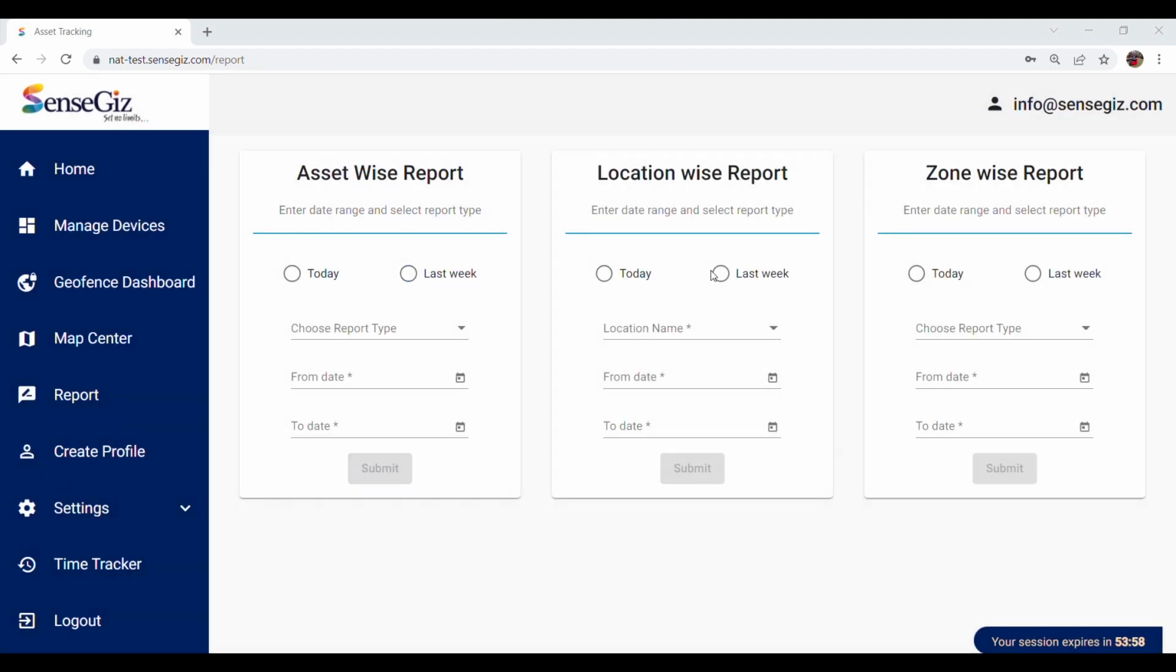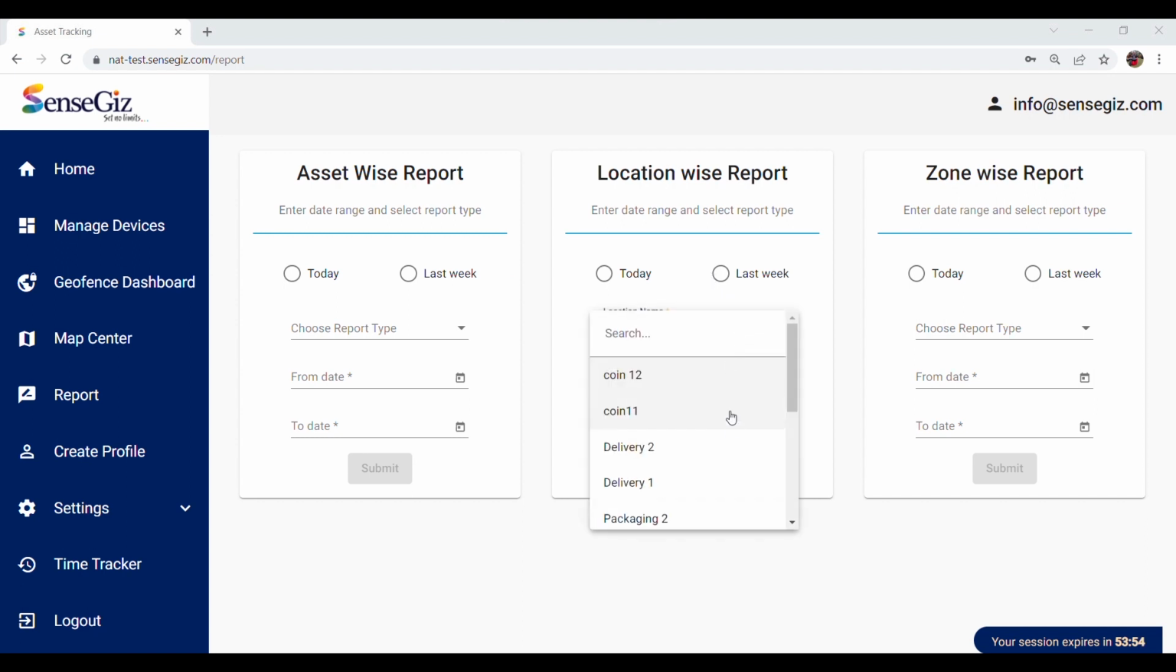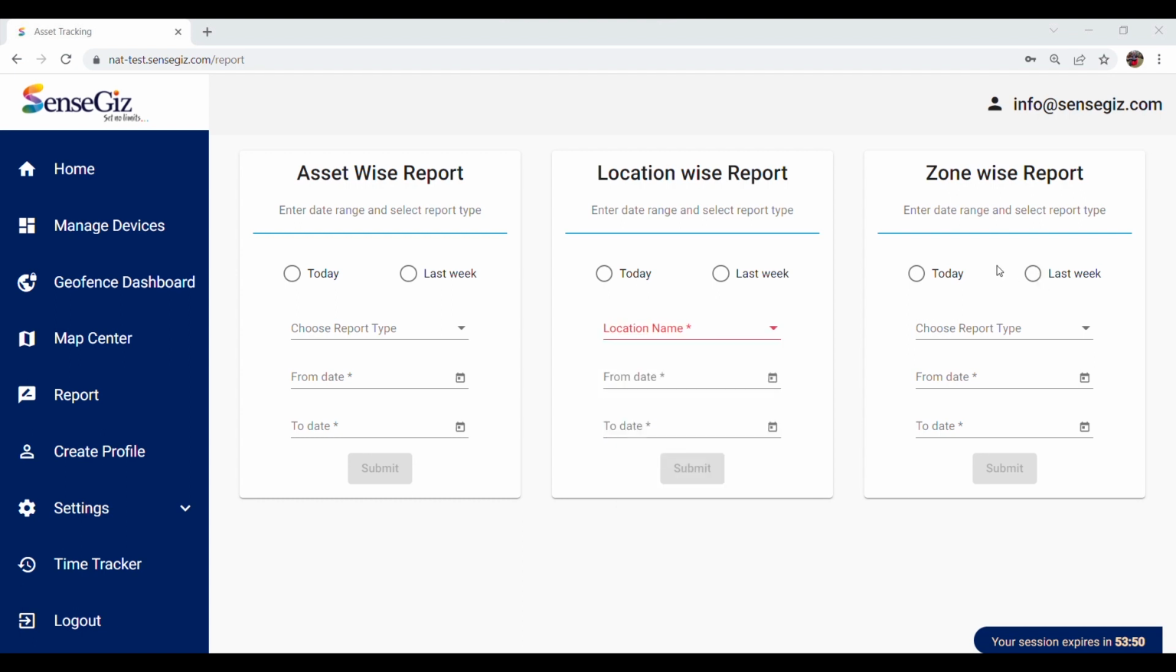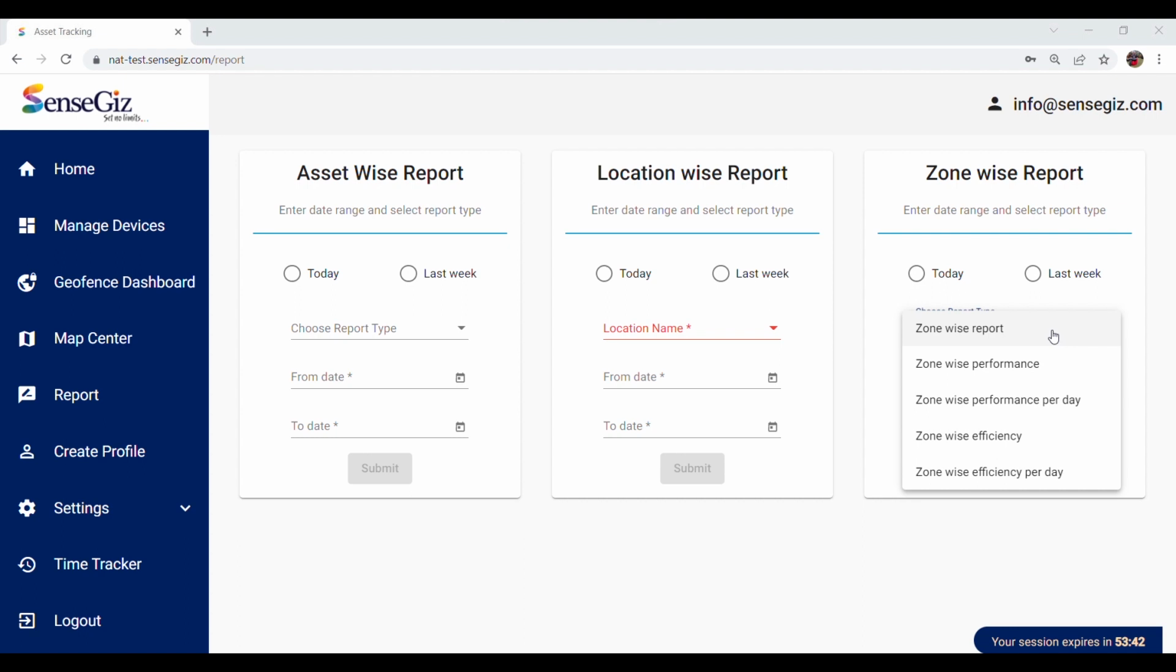Location-wise report. This report gives complete details of the specified location name for all the assets for the selected date range. Zone-wise report. The zone-wise report section will have the following reports available.